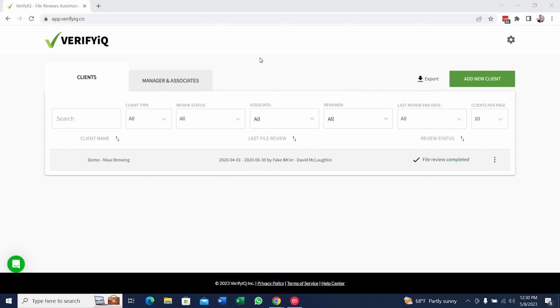In today's video, we will be discussing the difference between client types. That information is available to admins of the VerifyiQ account, of the Enterprise plan, and the SalesIQ plans. So right here in the box Client Type, if you click the drop-down, you can sort by active clients and potential clients. Active clients will only be available to the VerifyiQ Enterprise plan because the active clients are the clients for which you're performing a file review, hopefully on a monthly basis.